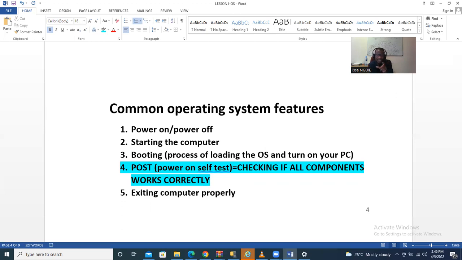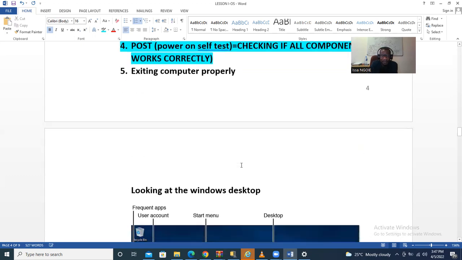Sometimes you can see a dark screen or a blue screen. What does it mean? It means your PC is checking if your keyboard, your mouse, and your monitor work properly. If one of them doesn't work properly, your PC will let you know. And you know how to exit your computer properly: you have to close all programs that are running before shutting down your PC.